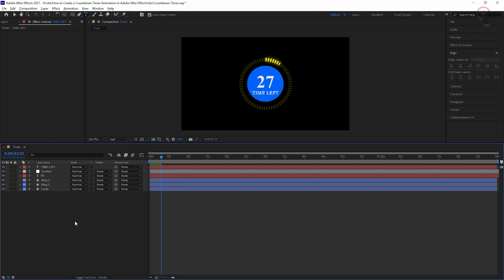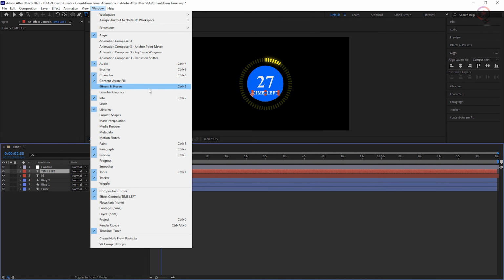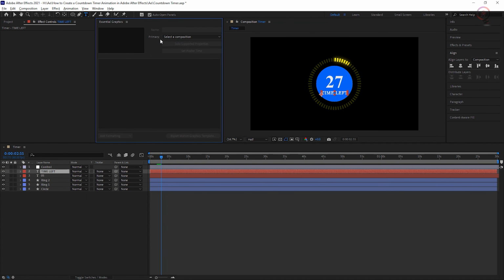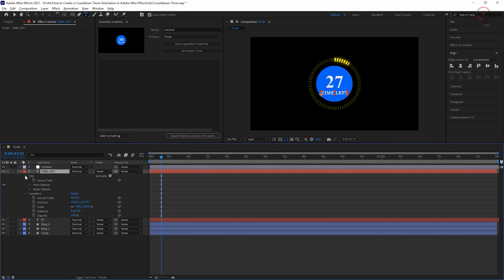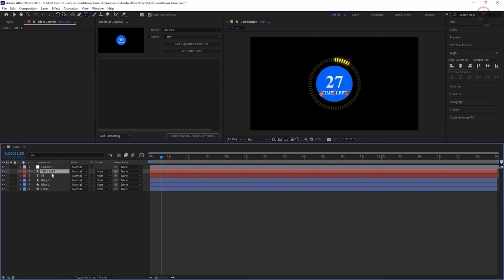First, let's move the time left layer just below the control layer for organization. Then to make it into a motion graphics template, go to Window, Essential Graphics, and from the primary drop down here, we're going to choose the composition that holds all of our parameters. In my case, it's Timer. Now we can begin to add in the values that we want to be able to customize in Premiere Pro.